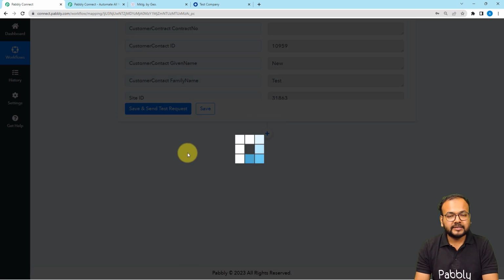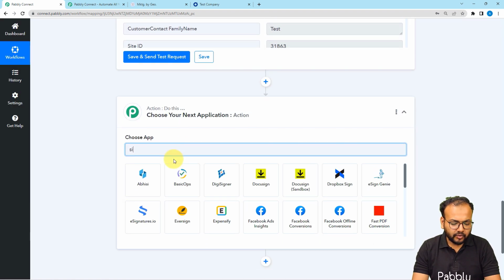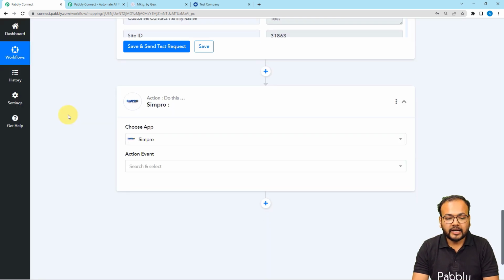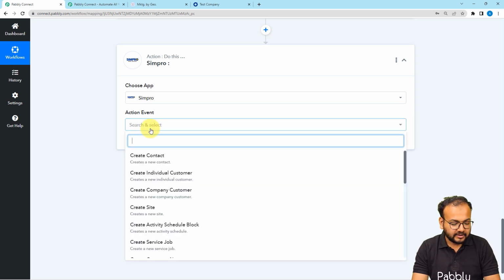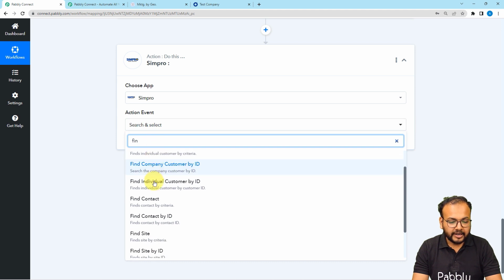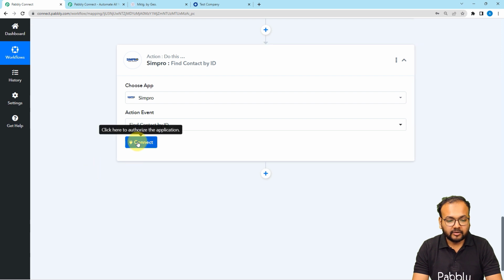Just click here on this plus icon to add one more action step, and here I'm going to connect with SimPRO one more time to get the details of the contact associated with the job or with the customer. So use the action event as find contact by ID. Okay, so like this, find contact by ID, click on connect.